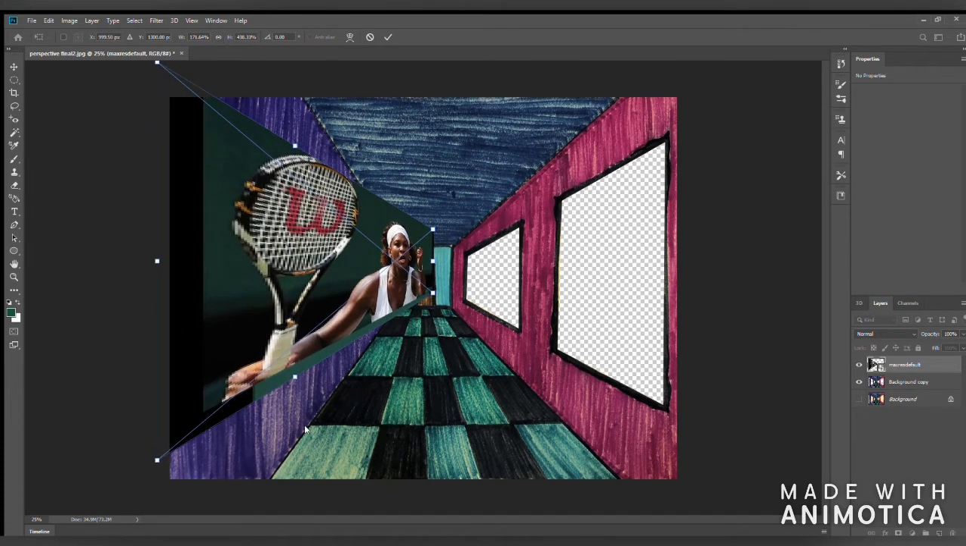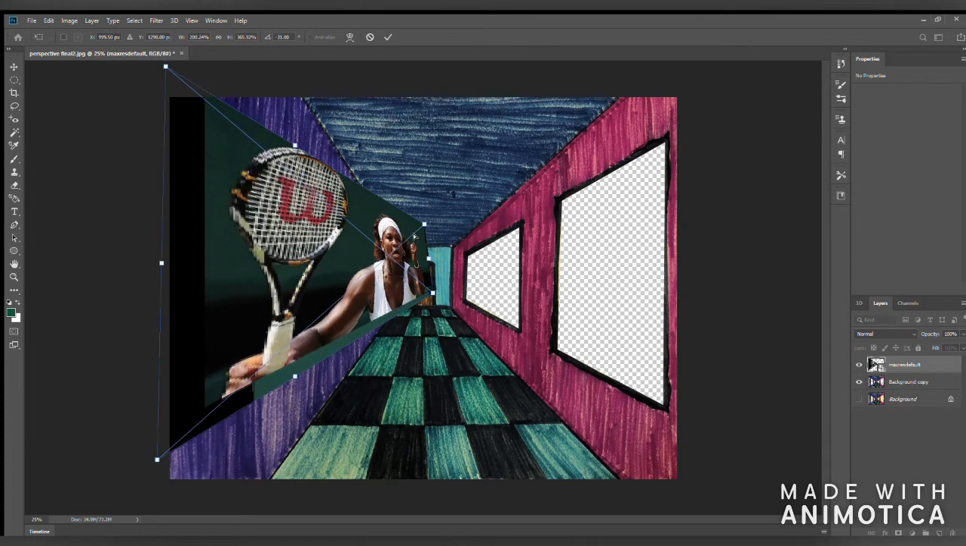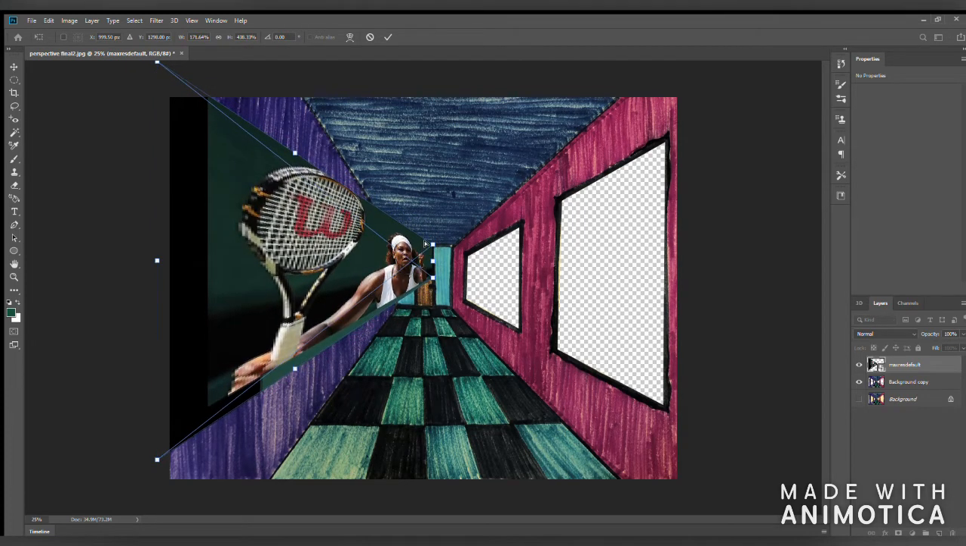So you can see I need to pull the left side so that it's closer to me, and I need to change the size of the very far end, the right side of the picture, so that it fits into my picture frame.